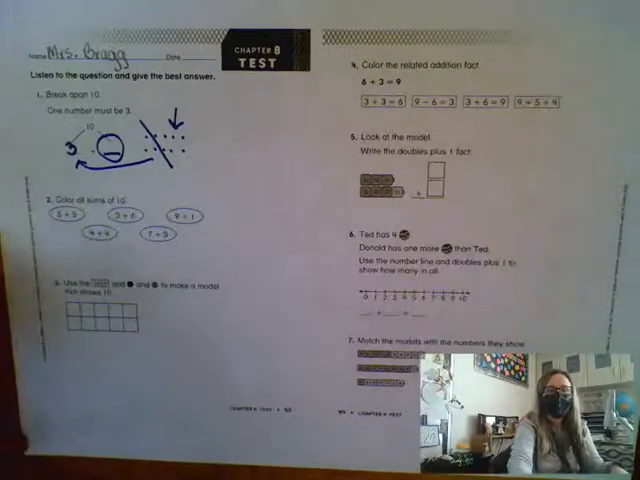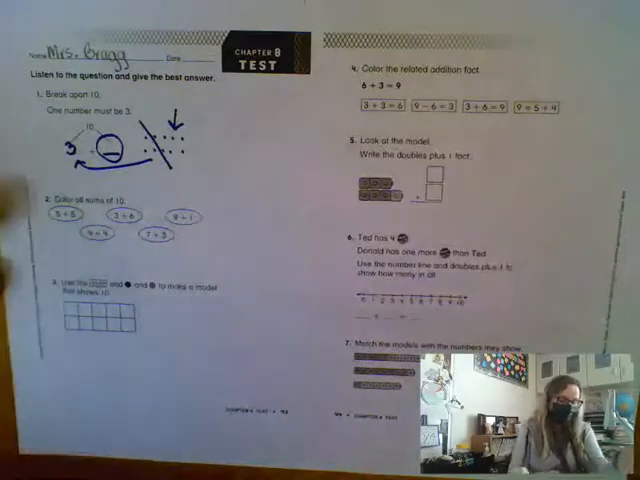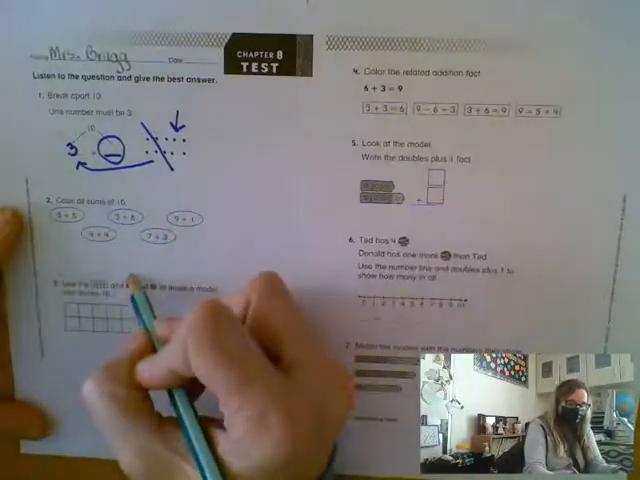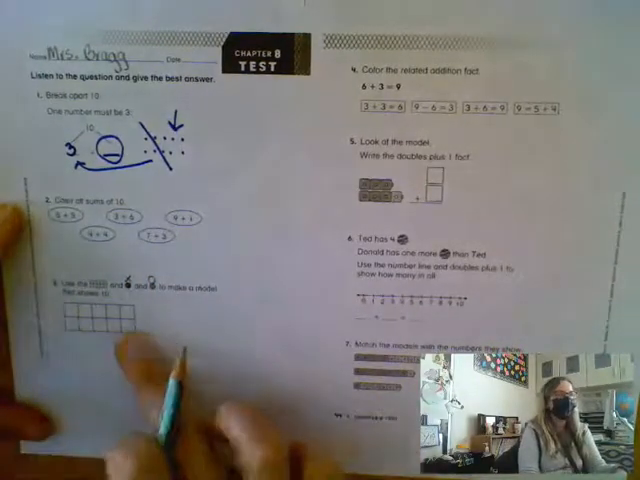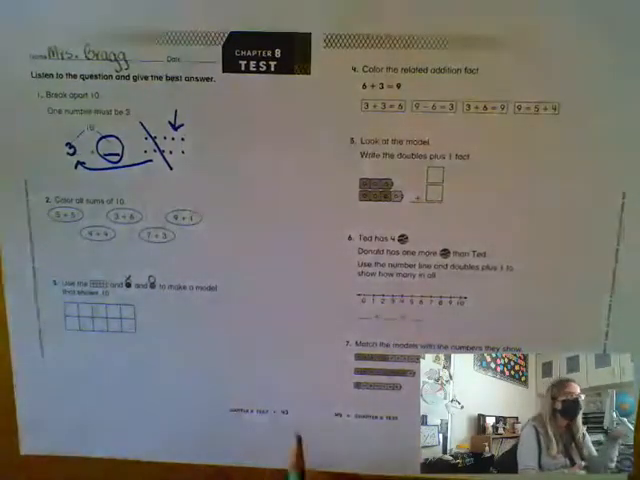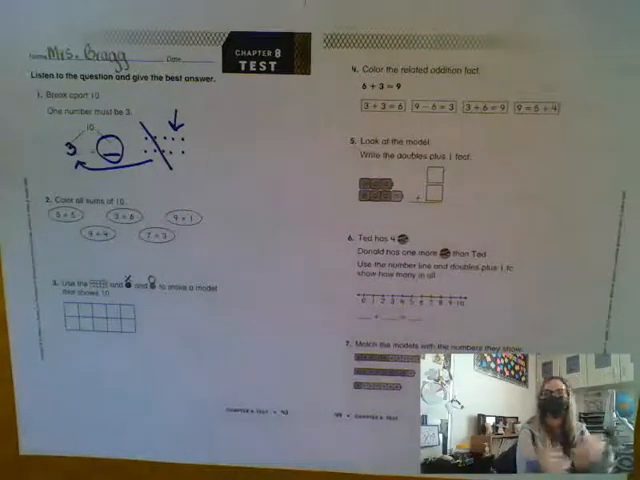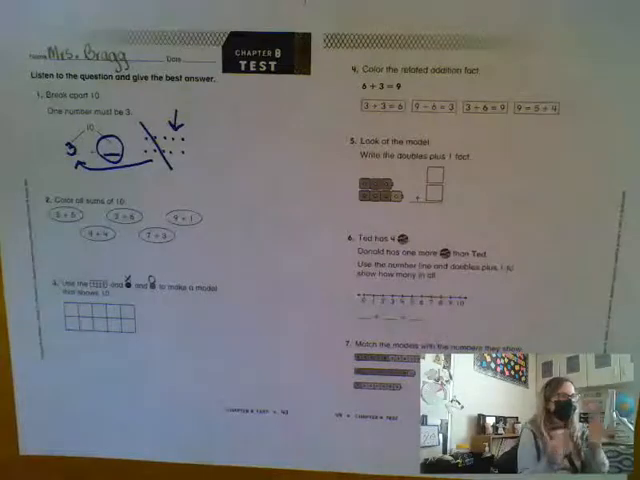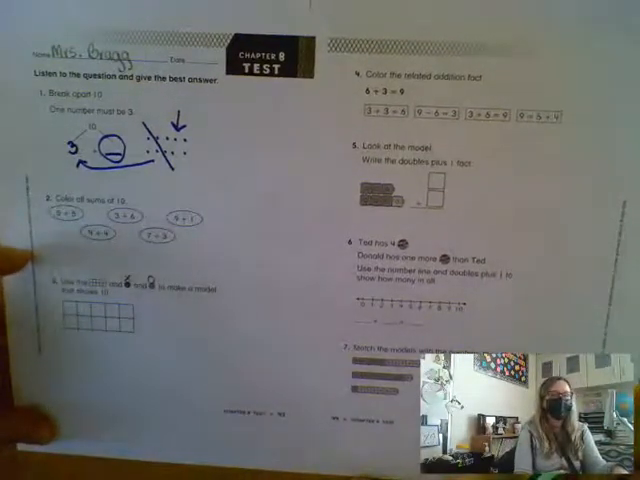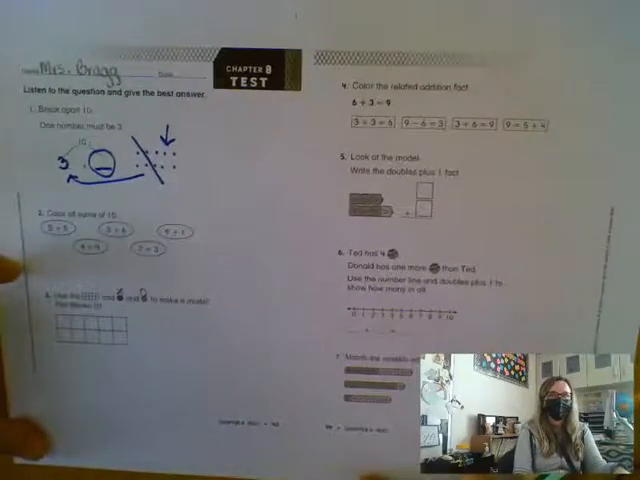All right, so for number 3, it says use dark and light to make a model that shows 10. So instead of using dark and light, I want you to use X's and O's. So show me 10 in your 10 frame. You can use X's and O's. So you could have 3 X's and then the rest O's. You could have 5 X's and the rest O's. You know what I'm saying? So you're putting 2 different shapes in the 10 frame. Show me 10 in the 10 frame.